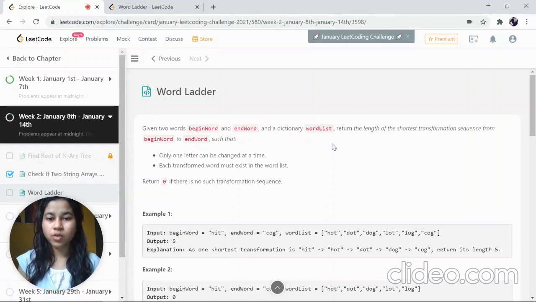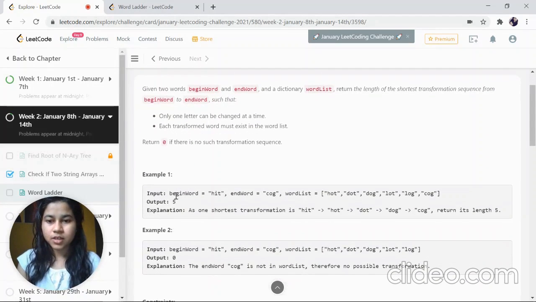Whatever outcome we get after changing one letter in the string must be present in the wordList dictionary. Then only we can count it as a valid change. We will return 0 if there is no such transformation sequence. In this case, beginWord is hit and endWord is cog, and this is the dictionary given here.